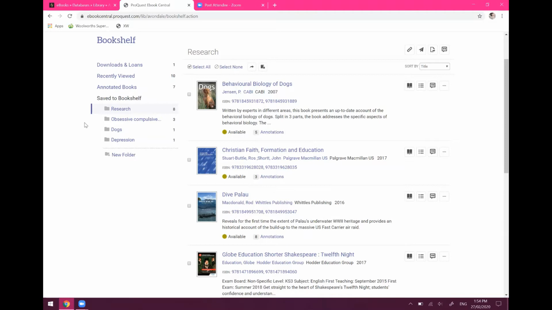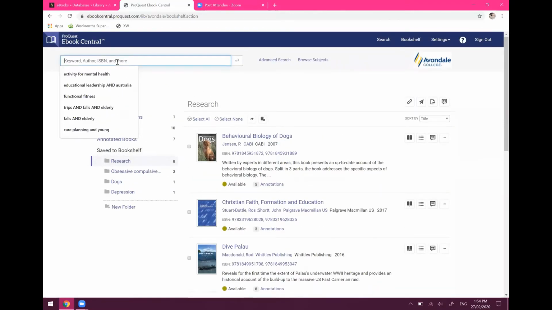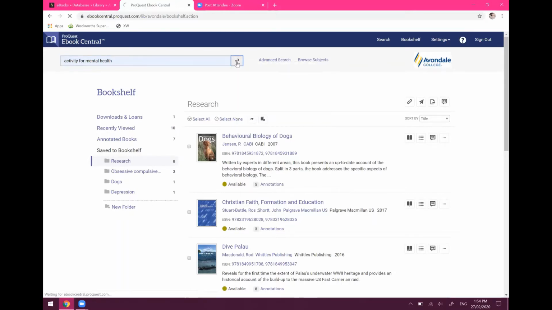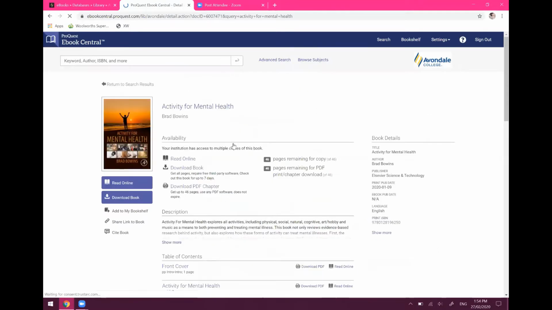You can see over here on the left-hand side that I've created different folders in which to put these references and resources in. Here is the book that I would like to access today.